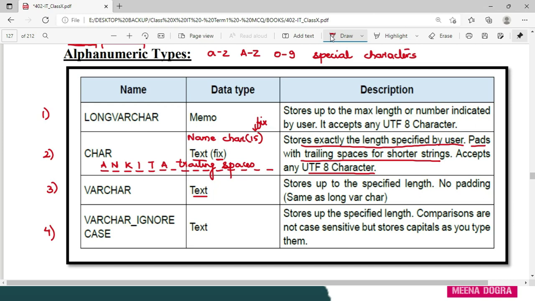Then it accepts any UTF-8 character. Now this UTF stands for Unicode Transformation Format. So this is an encoding scheme for characters. Whenever I get time, I'll upload a video on this as well. But this is an encoding scheme for characters universally identified, and 8 over here means it's an 8-bit field. So ये आपकी Unicode Transformation Format encoding scheme for characters है. Any character that can be expressed using this encoding scheme can be accepted in a char type of field. Fine.